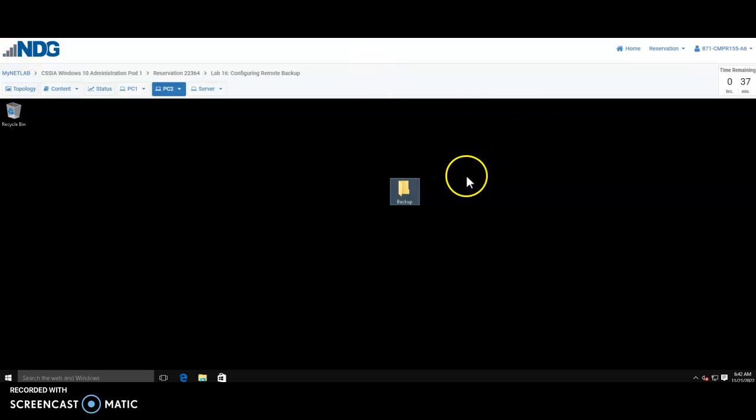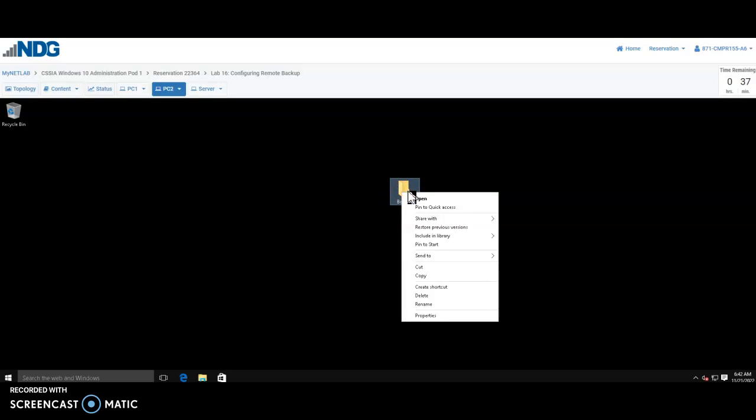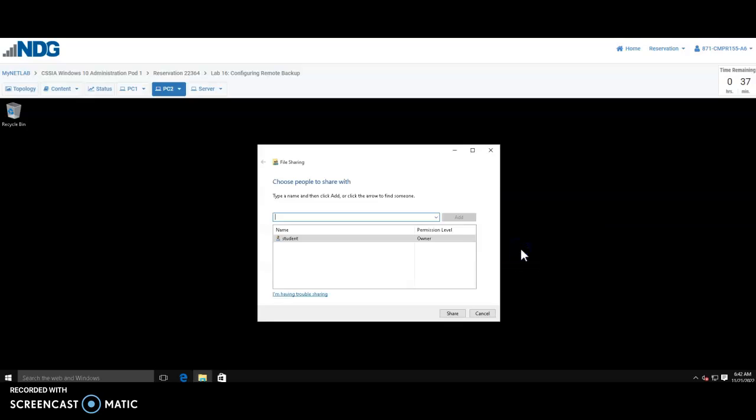Once the folder is created, we're going to right click on our backup folder and scroll underneath to share with specific people. So we're going to go right here to share with, and then scroll down to share with specific people. As you can see, the folder is currently being shared with this other user named student, and their permission level is set at owner.